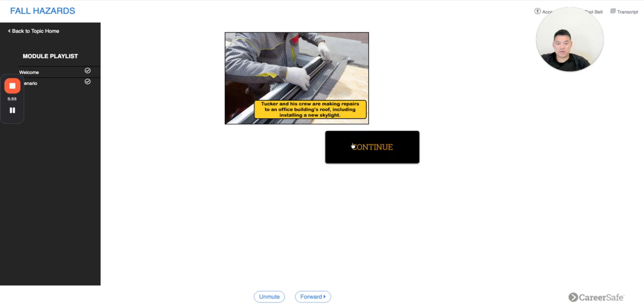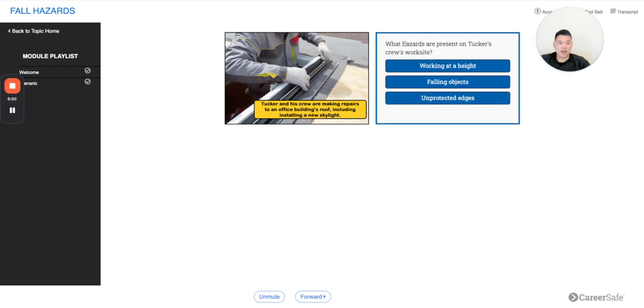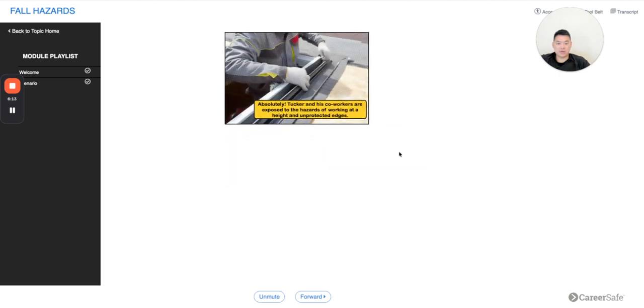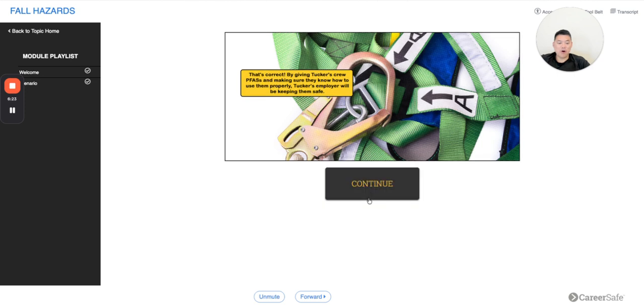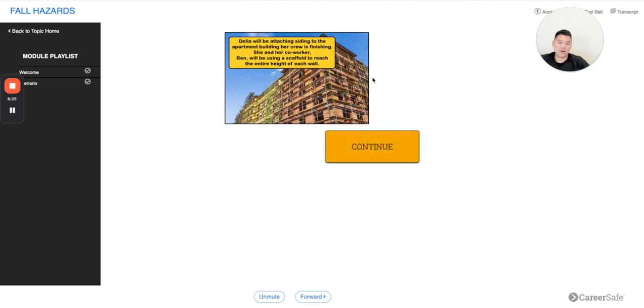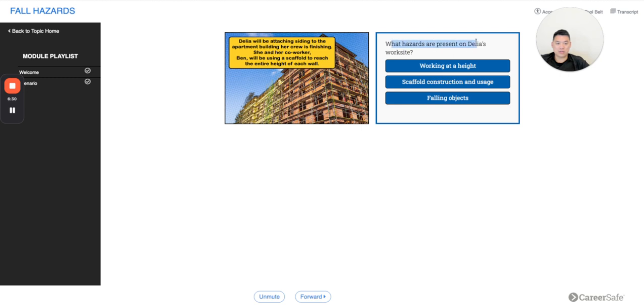Tucker and his crew are making repairs to an office roof, including installing a new skylight. What hazards are present on Tucker's crew's worksite? Working at a height. Absolutely. Well, I'm on fire today, champs. What can Tucker's employer do to protect the crew from these hazards? Install guard PFAs. Almost always PFAs. I don't want to say always PFAs and then somebody finds something else. Okay. So what hazards are present in the work site?